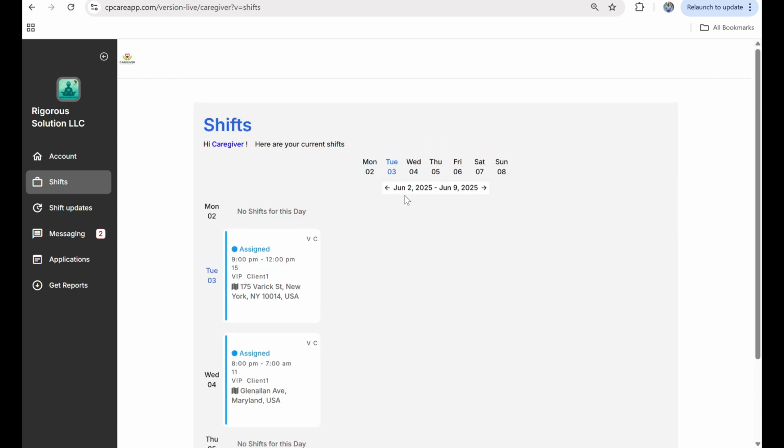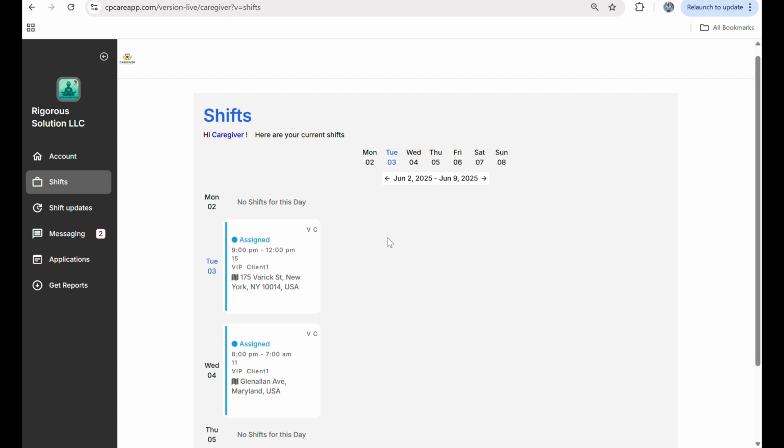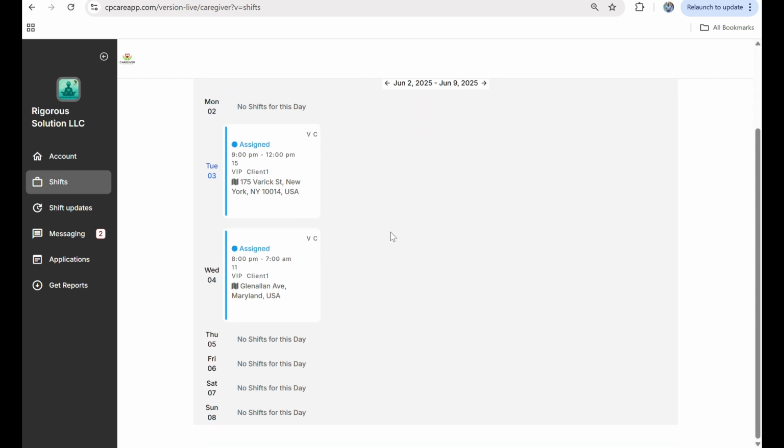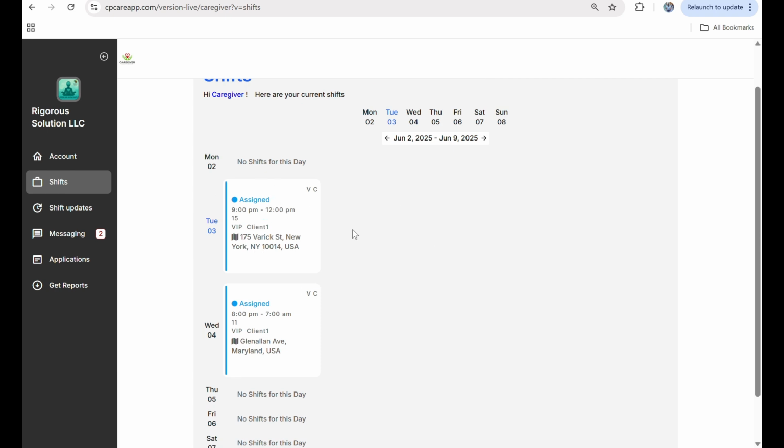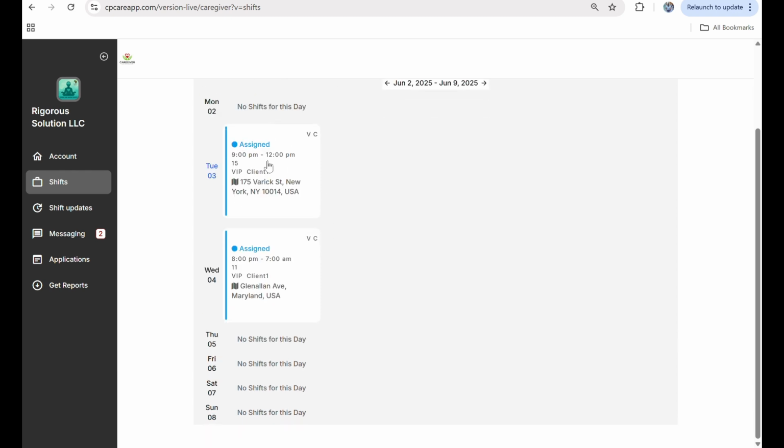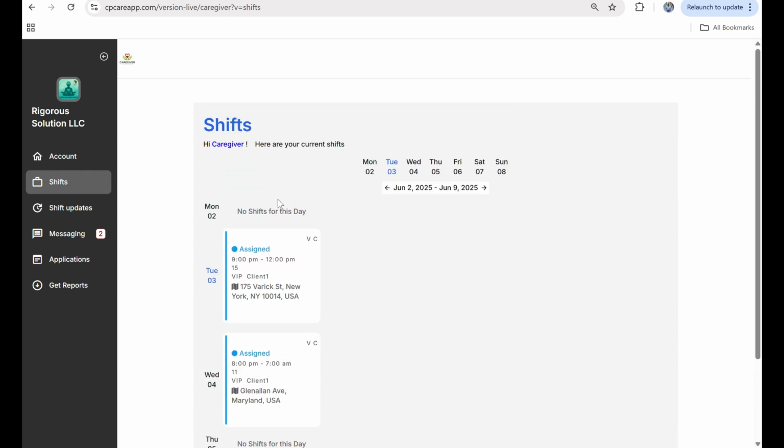With that said, remember, the caregiver has been assigned two shifts. One shift right here and the other one right here. When you have a shift, this is your shift card for Tuesday. This is another shift. Every day is going to appear in column format right here. So you have your shift.